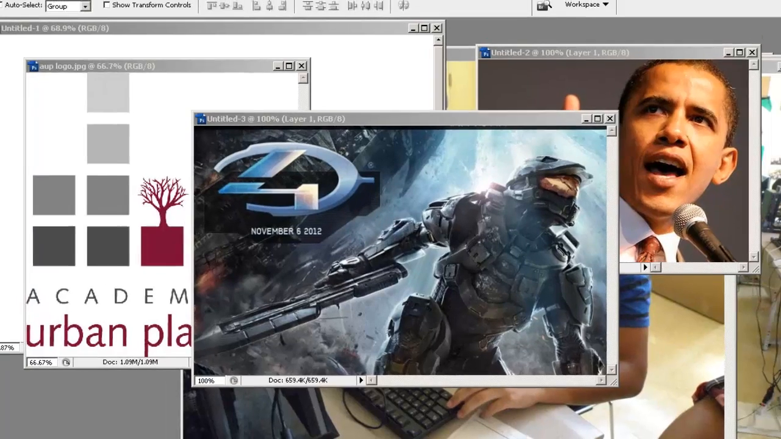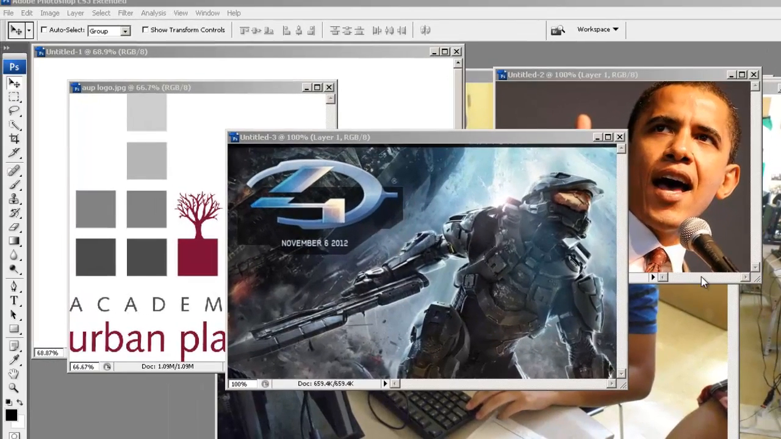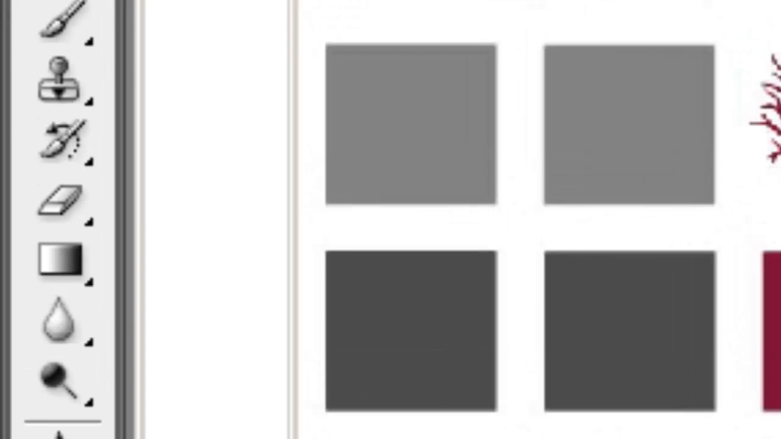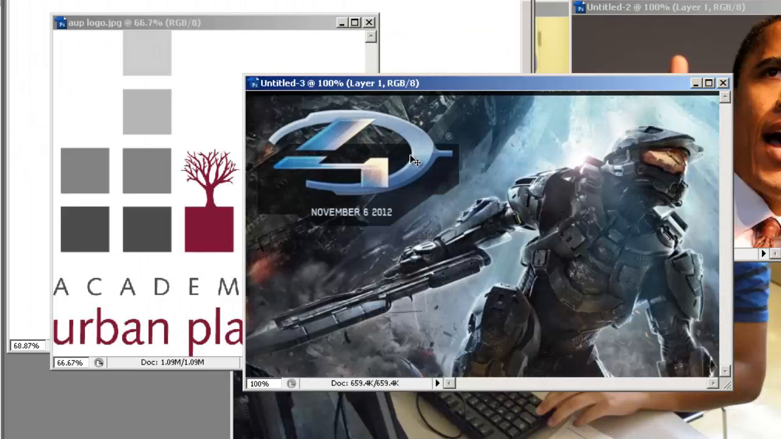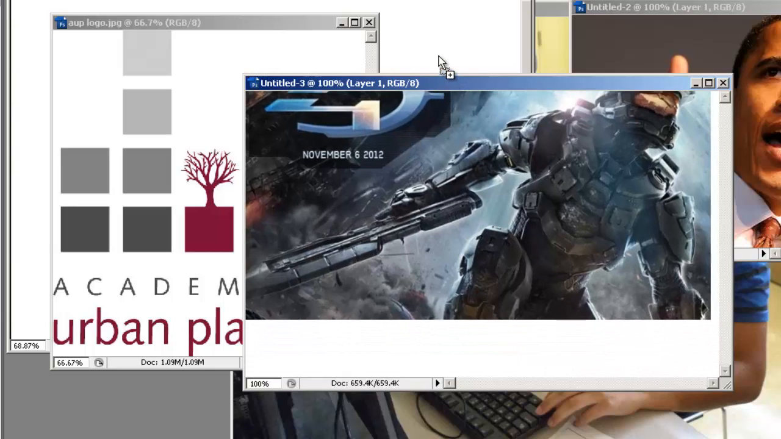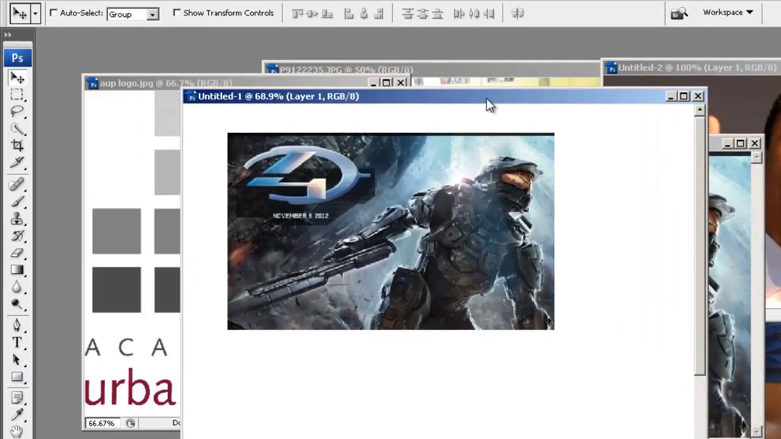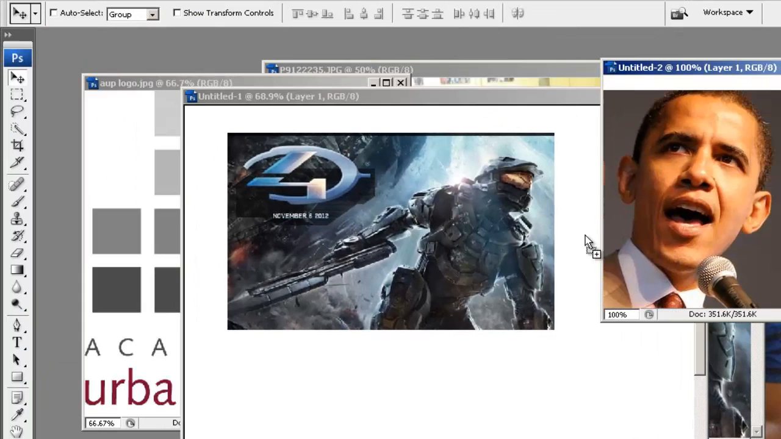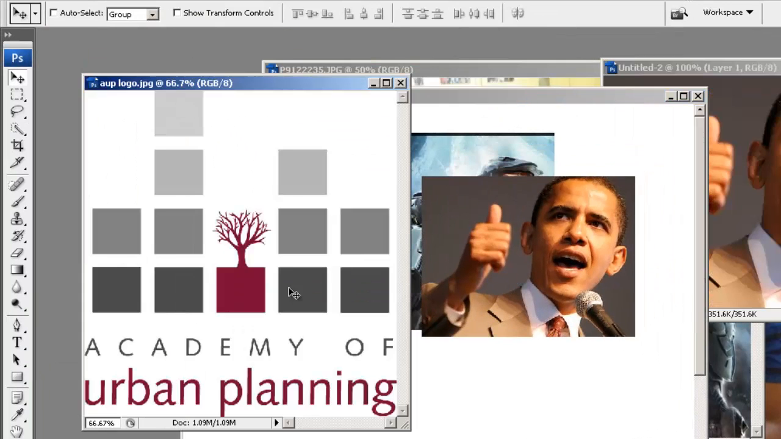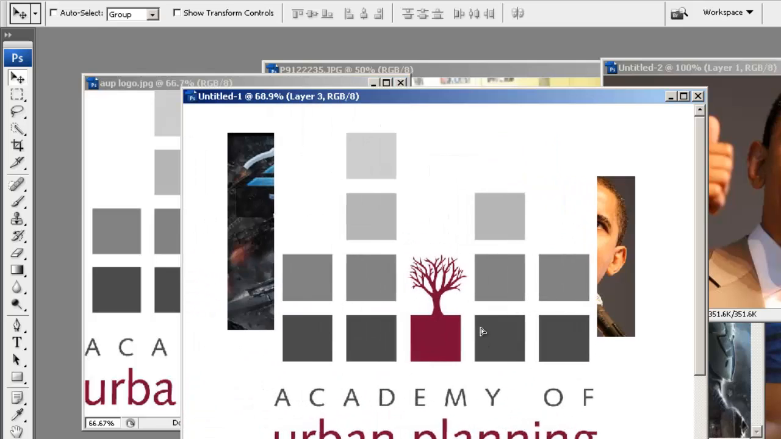In this video tutorial, I'm going to explain some of the fundamentals of Photoshop. So let's look at the toolbar. The very top tool is the Move tool. If I click on an image, I can then drag it using the Move tool to another image. So here we've got Master Chief. Let's use the Move tool to drag in Barack Obama, and then we can also include the AEP logo.